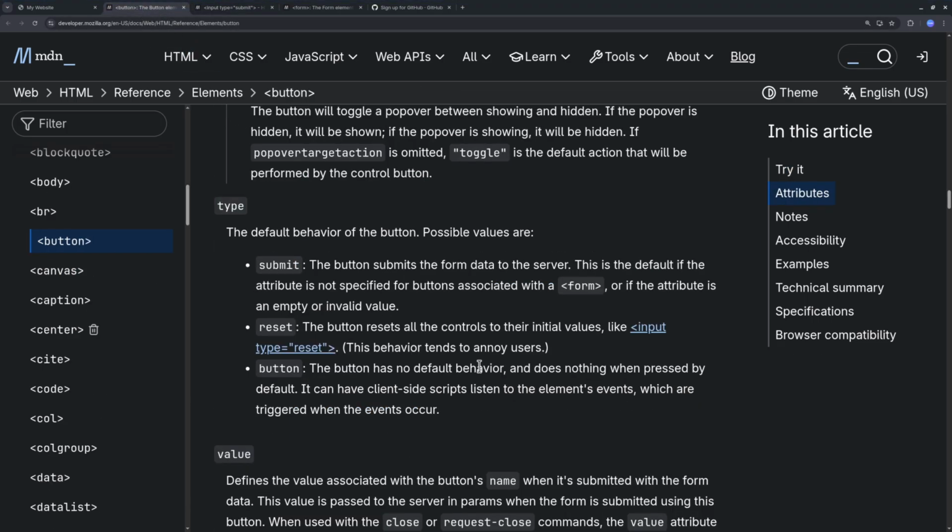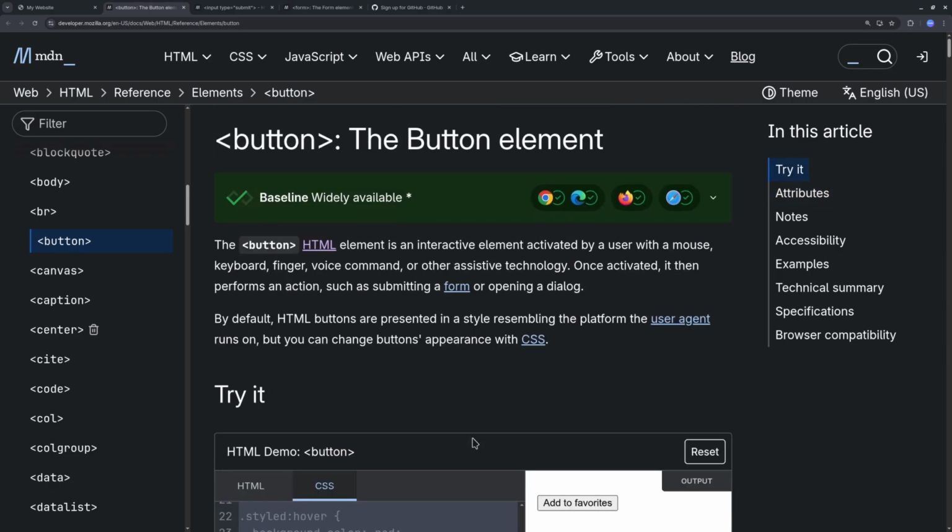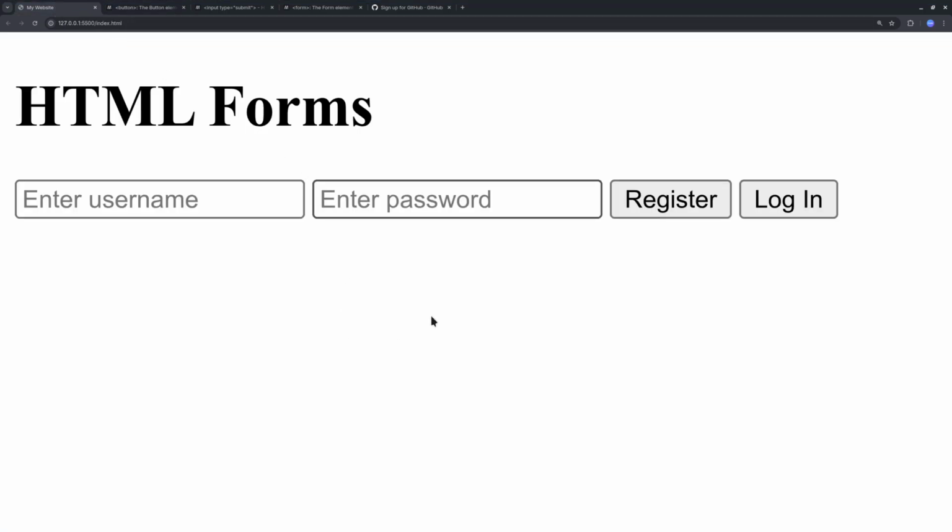Whenever we want to create a button, I specifically use the button element, and I recommend you to use the button element as well. All right, so this is the button element in HTML.